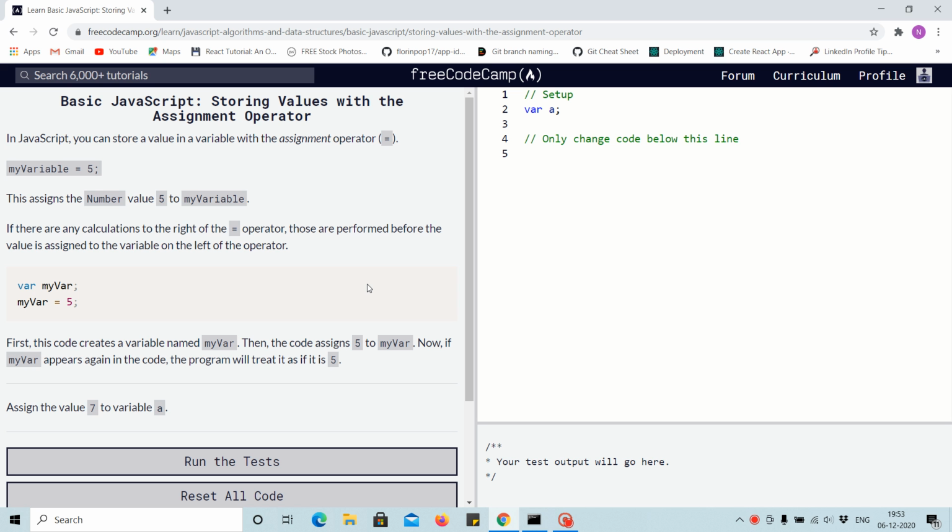The next topic in basic JavaScript is storing values with the assignment operator. In JavaScript, you can store a value in a variable with the assignment operator, that is the equal sign. We will do it like this: myVariable = 5. This assigns the number value 5 to myVariable.